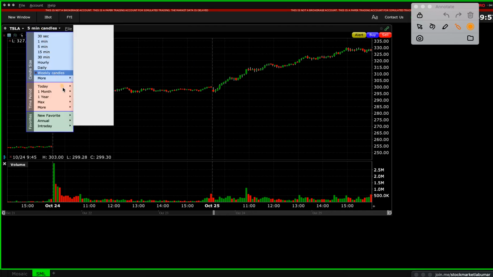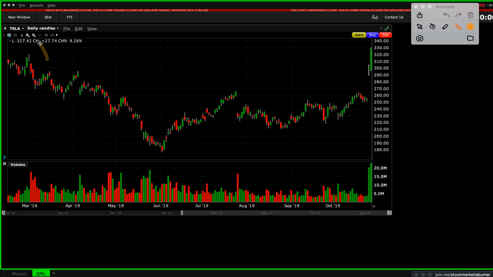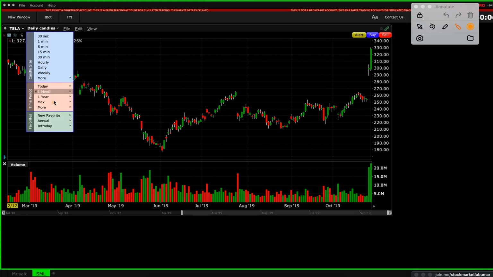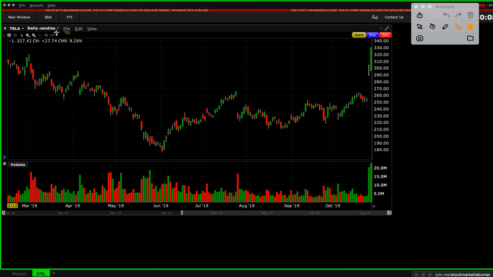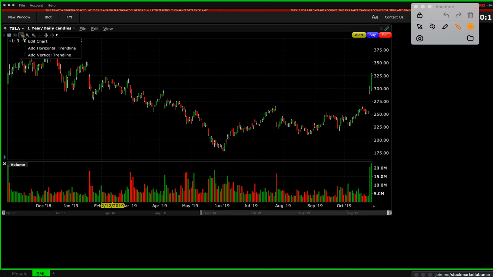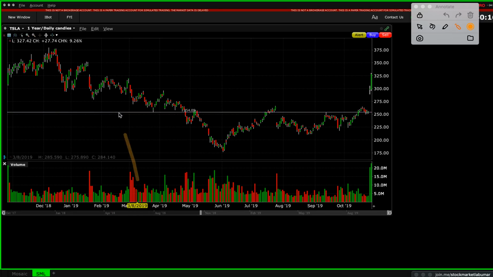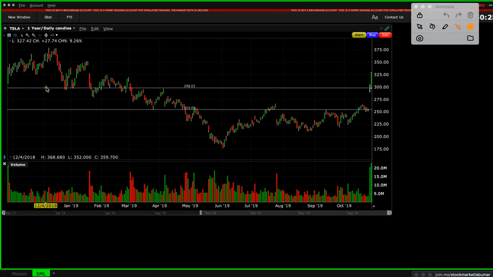So we're gonna go on a daily chart. We're going to go to the edit chart, edit horizontal line. So let's say we have a level of support and resistance right here. We're going to add that, and we're going to go back to there again to add more lines. So let's say we have another level right here. We're going to add it like that.